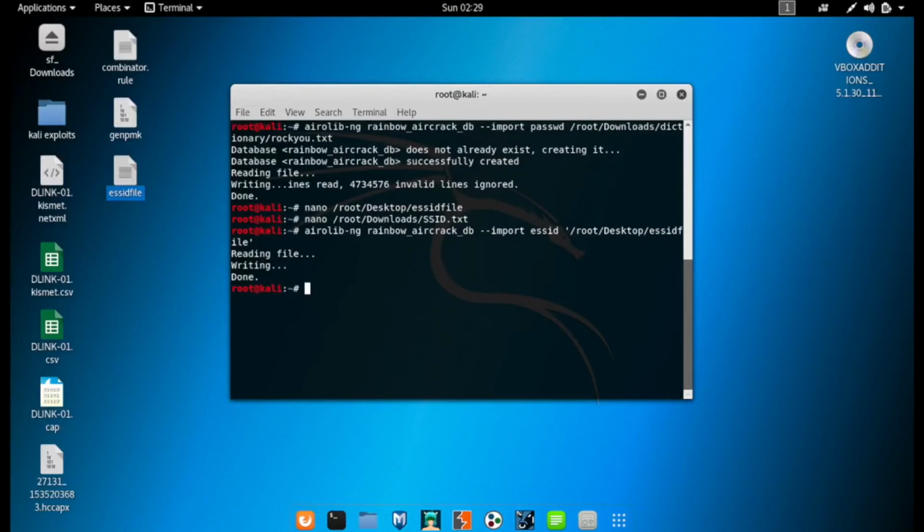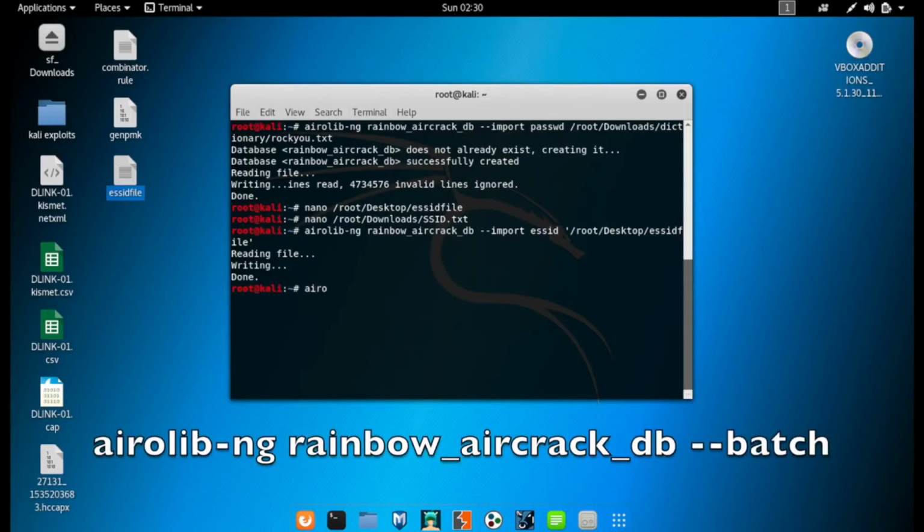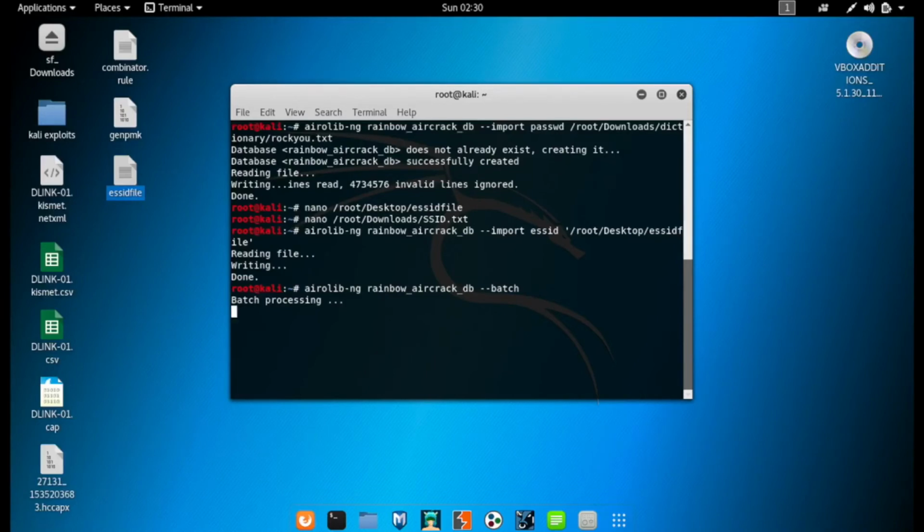So this has imported the SSID file content into the database, and now we will process it. So type airolib-ng, then the database name Rainbow Aircrack DB, and then --batch. So this will process all the SSIDs and passwords from the dictionaries, and it will combine them and create the hashes or PMKs for the attack. So this will speed up the process of cracking the WPA or WPA2 router very much.